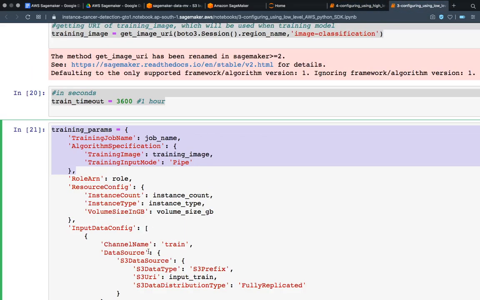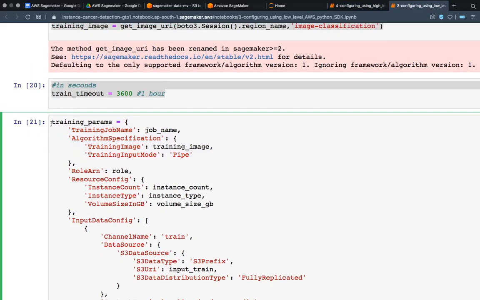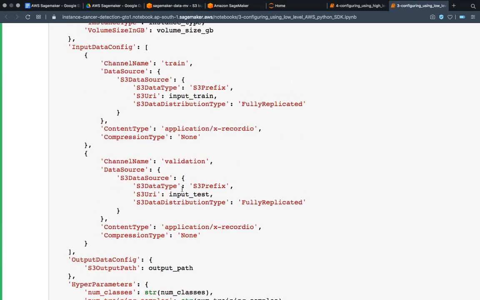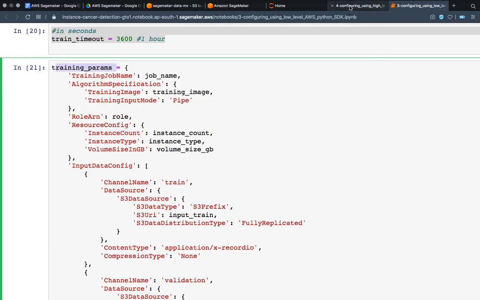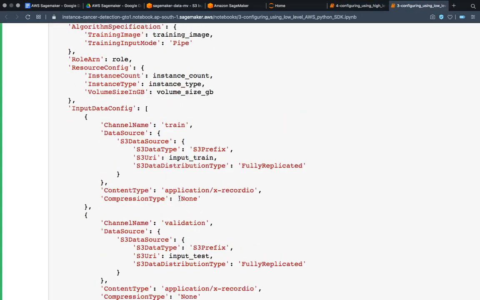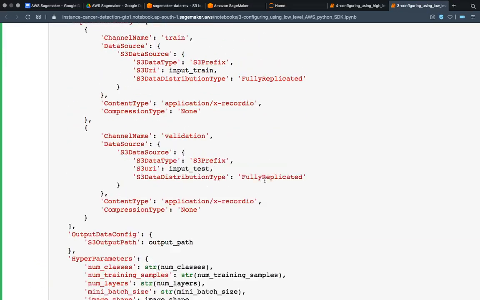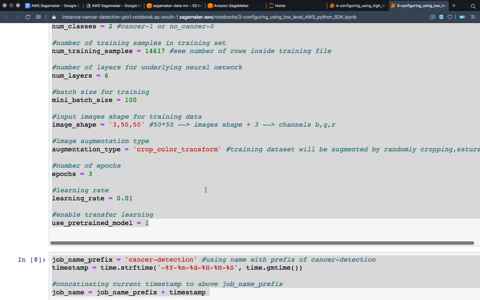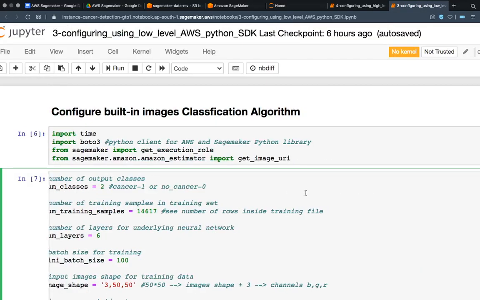And in low level, what we were doing was making a simple dictionary for our training parameters. This was that dictionary. So the way changes a bit. The high level is not that complex, but the low level was very complex. That's the difference. I guess now you can understand the difference and this stuff.